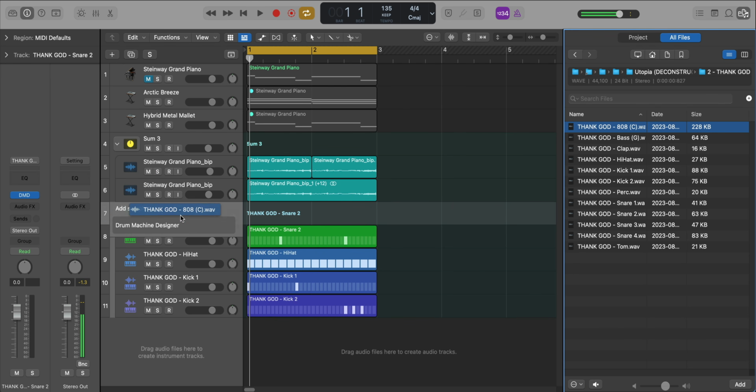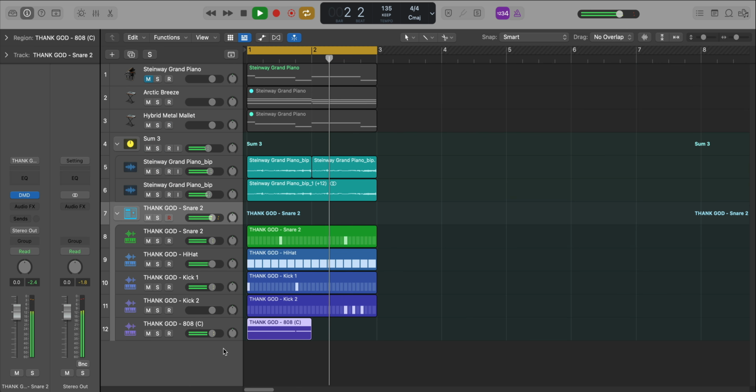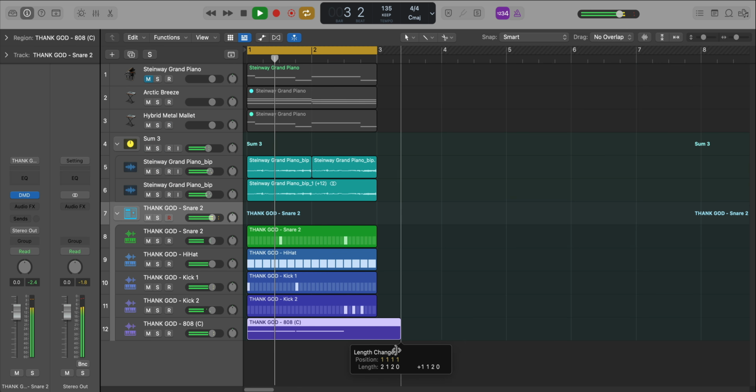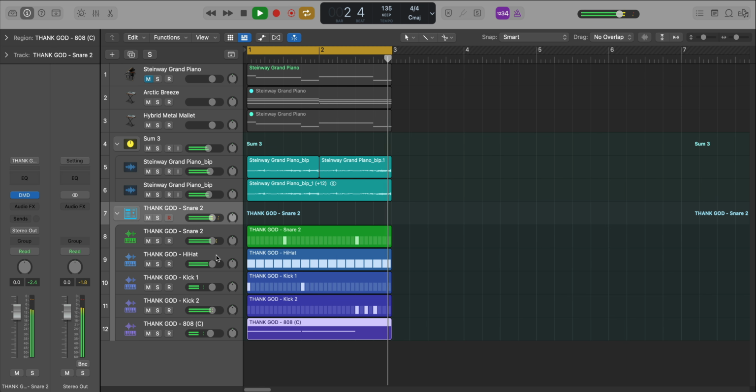Now all we really need is the 808. So let's bring in that Thank God 808. And we're just going to put in a simple 808 pattern. Nothing too crazy for Travis Scott type beats. That note right there. Do another one right there. Bring up the velocity. And you pretty much got a starting point to build off from there.